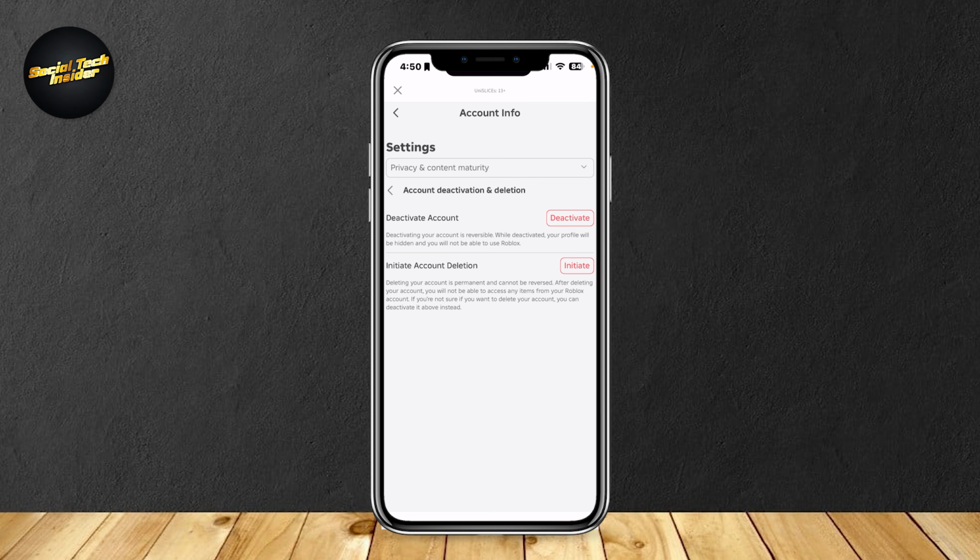But if you truly want to delete your account permanently, you're gonna have to initiate account deletion at the bottom of deactivate. Deleting your account is permanent and cannot be reversed. After deleting your account, you will not be able to access any items from your Roblox account. If you're not sure if you want to delete your account, you can deactivate it above instead. So they're saying it themselves. If you just want to take a break, you can tap on deactivate.